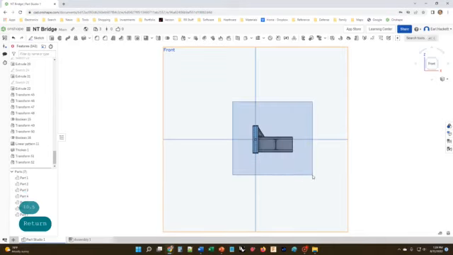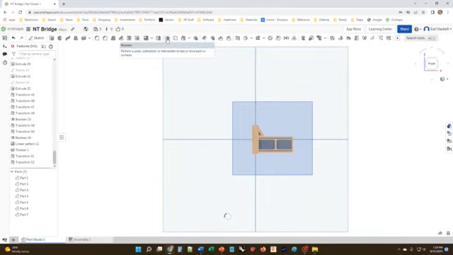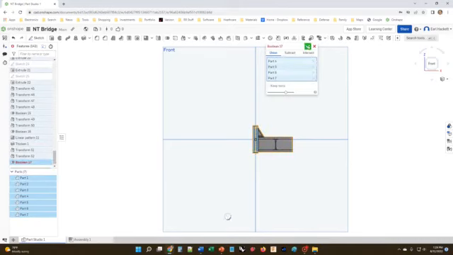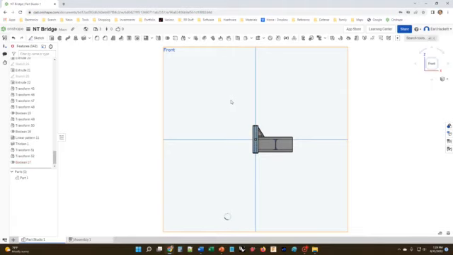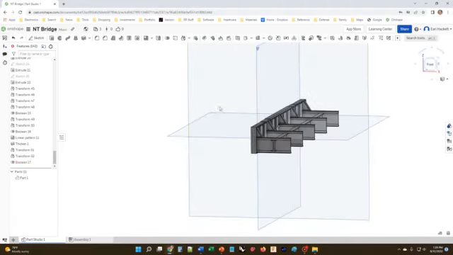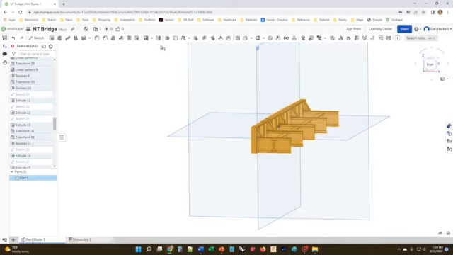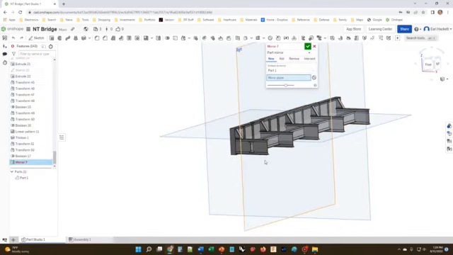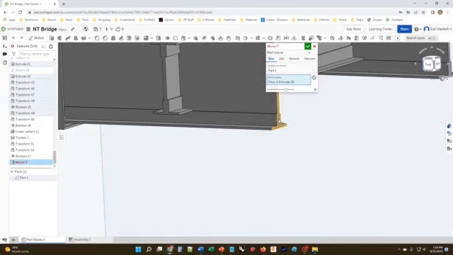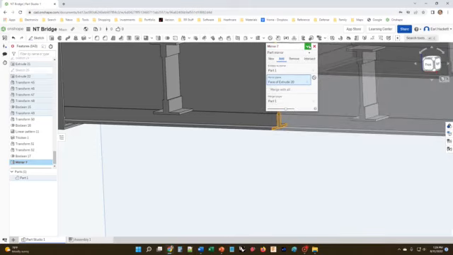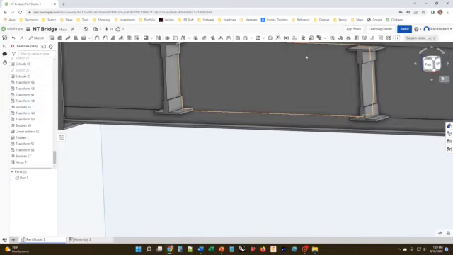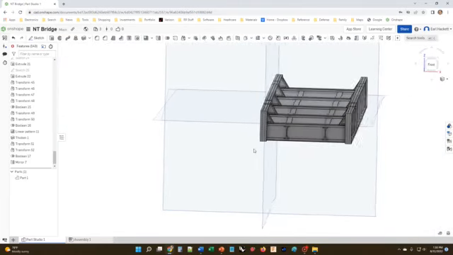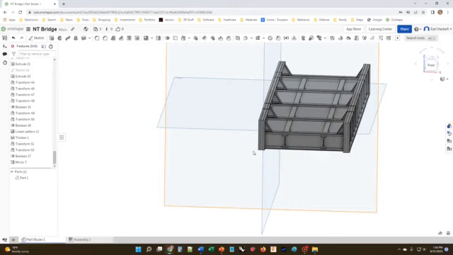Finally, join the whole assembly and mirror it to finish this stage of construction. Next week, we'll finish this project with the upper and lower cross braces.